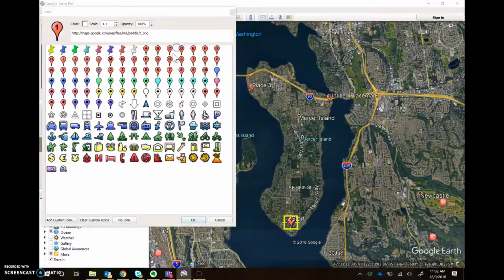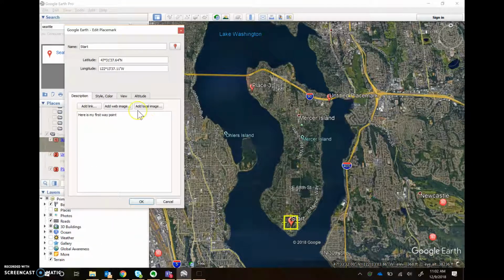I like to change the pin here, and I've sequentially numbered my pins 1, 2, 3, 4 through my mini tour here to give a little more direction about the direction of the tour. And you can of course rename your pins up here, your placemarks.